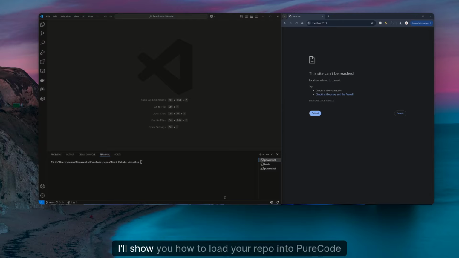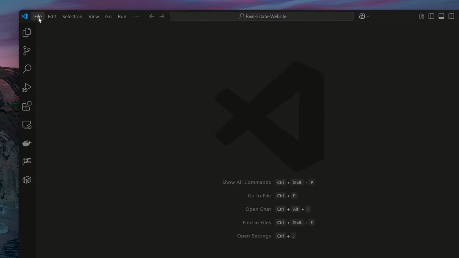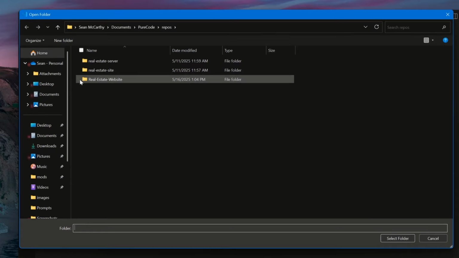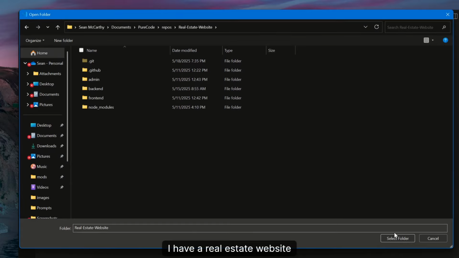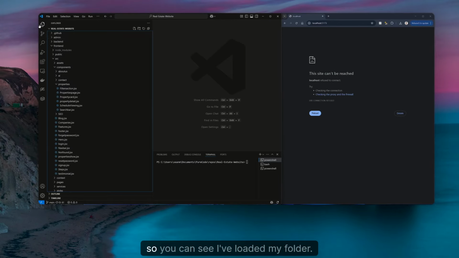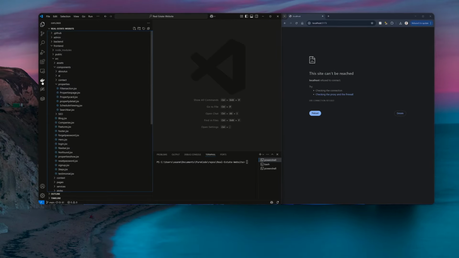In this video, I'll show you how to load your repo into Purecode AI to generate a context index. First thing you're going to do is just open your file as normal. I have a real estate website here as an example. So you can see I've loaded my folder.